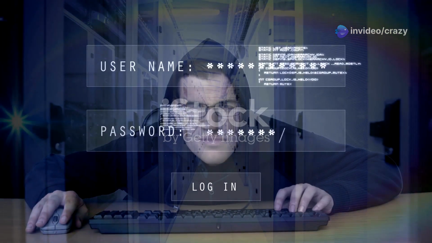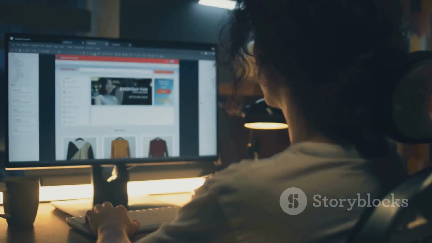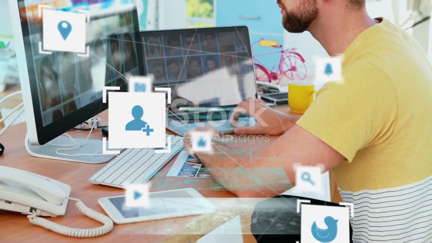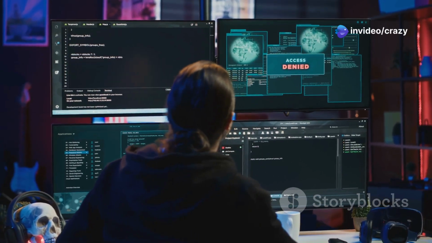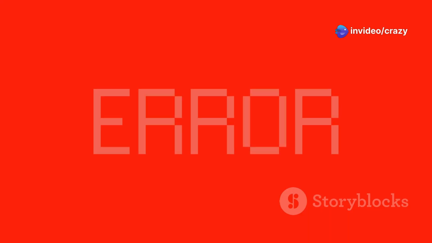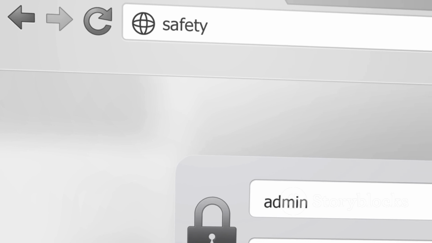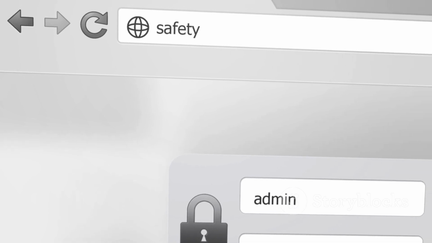Okay, so now you know what user enumeration is. But where does it actually happen? Well, it can happen on all sorts of websites and online services. Ever signed up for a forum and gotten an error message like, "Sorry, that username is already taken"? That's a prime example of user enumeration in action. The website just told you that a particular username exists, even if you didn't guess it correctly.